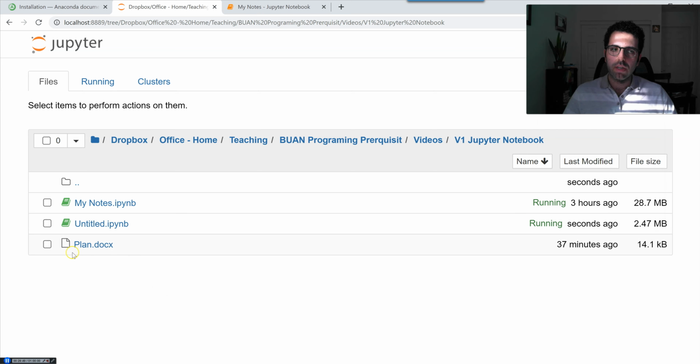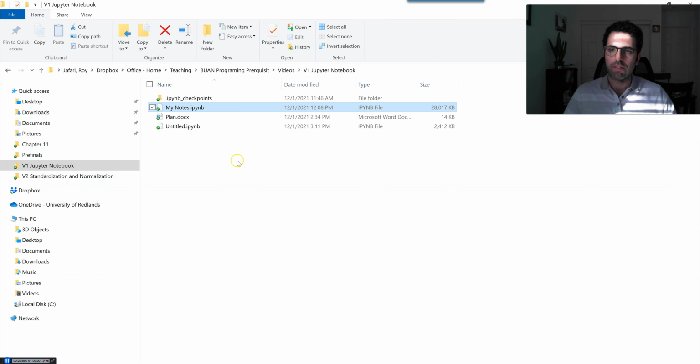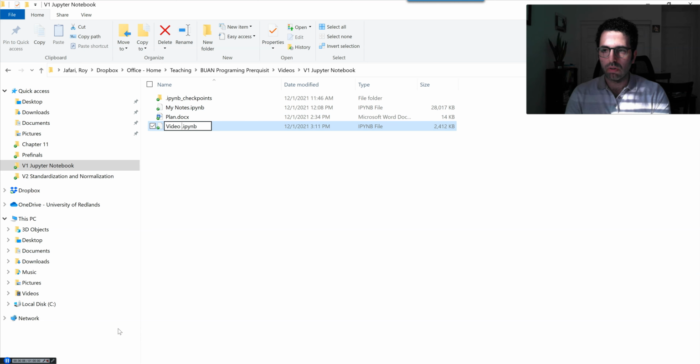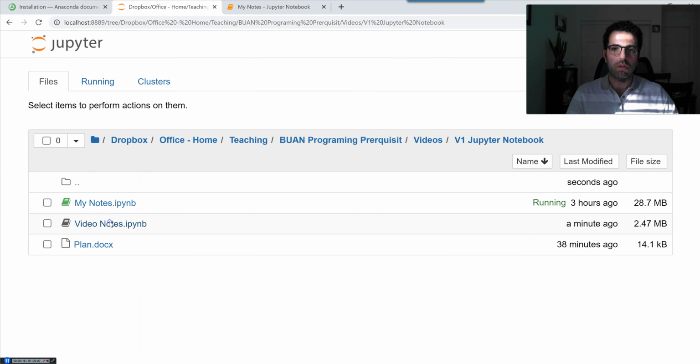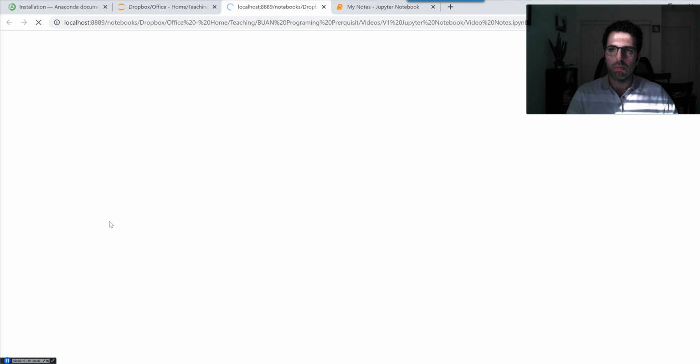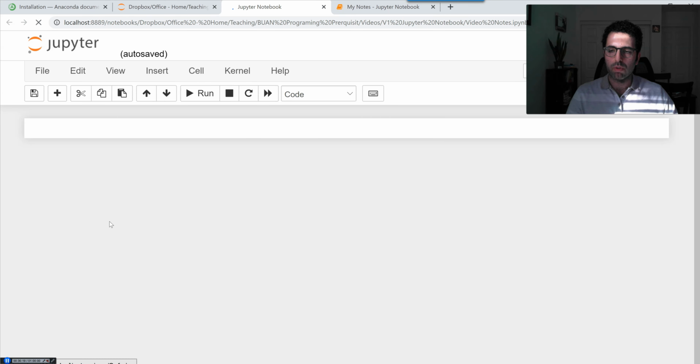I actually don't use this to change the file name or whatnot. You can actually find this folder in your computer. This is that folder in my computer, and I would just change this to video notes, whatever it is that you want to use. And then once you do this, if you go back, you've got video notes, and if you click on it, it's going to be that file that we just worked on together.